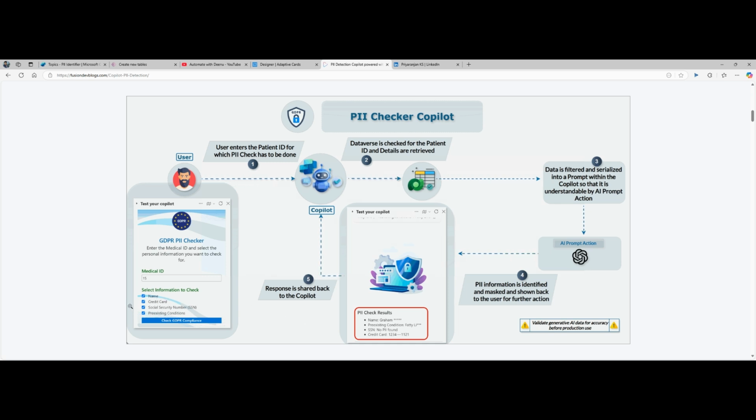Okay. So for example, this user mentioned the medical ID is 15, and it will check in the back end, in the Dataverse, the name, credit card, and what information is available. It will apply some mask if it finds any PII data. Okay, so this is the use case we are going to build today.